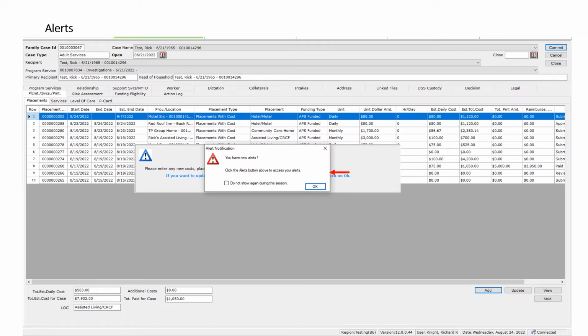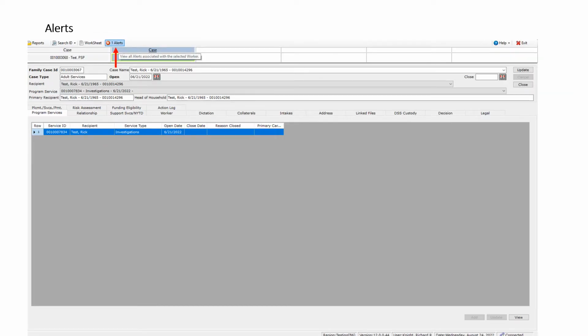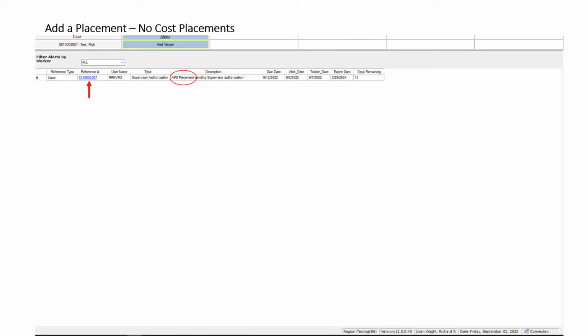The supervisor will receive an alert notification after the case manager submits the request. The supervisor will click on Alerts at the top of the screen. The alert screen will open. Click on the underlined blue number to take you directly to the case that contains the request. Also, the description field shows this is a placement request, which tells you the request can be found on the Placements tab.